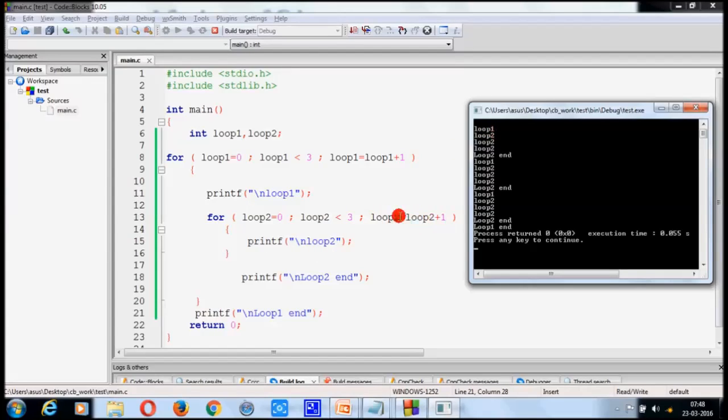Then this variable will increase by 1 and the cursor will come here again, check the condition, that is 1 less than 3, condition true, it will print loop 2 again. Yes, loop 2 again. Then the cursor will come here again and increase the value by 1. Now the next value is 2. Okay, 2 less than 3, this condition is true, so we'll get loop 2. Yes, we get loop 2 here. Now the cursor will come here, it is 3, 3 less than 3, this condition is false, so the cursor directly comes here, loop 2 end.